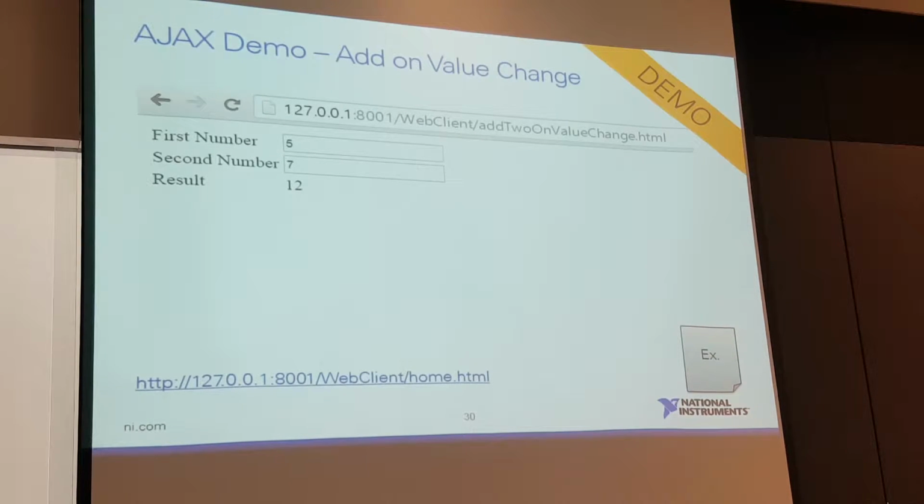And so let's take a look at an example that we've created in LabVIEW that does exactly this.